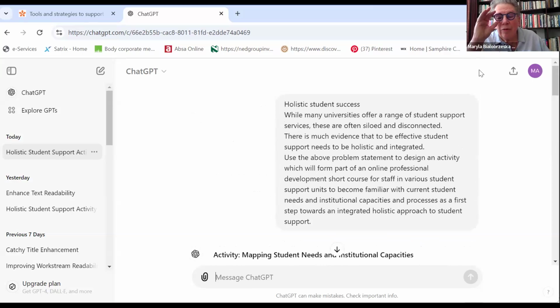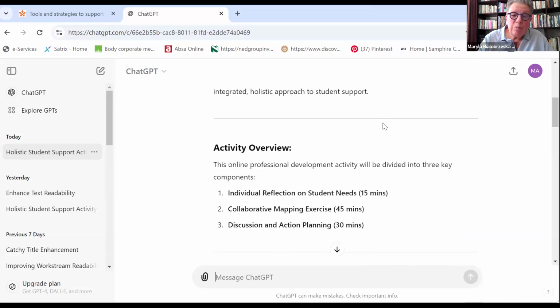Yeah, and I said use the above problem statement to design an activity which will form part of a professional development course. I didn't use the words authentic activity, but this is in fact an authentic activity because people are having to sit and actually work together on particular problems that reflect their actual working context on the student needs, design a mapping exercise and start thinking about an action plan. So these are all authentic activities.